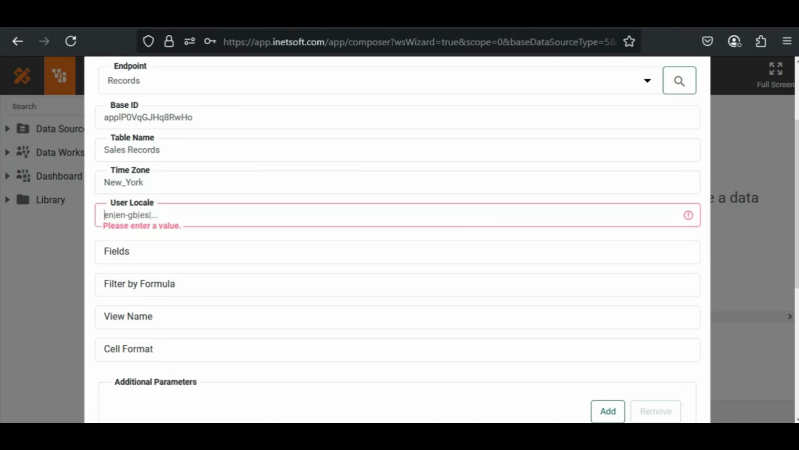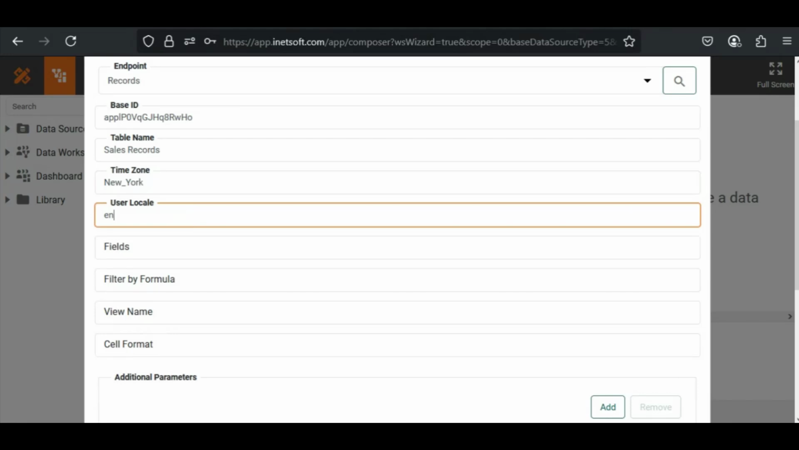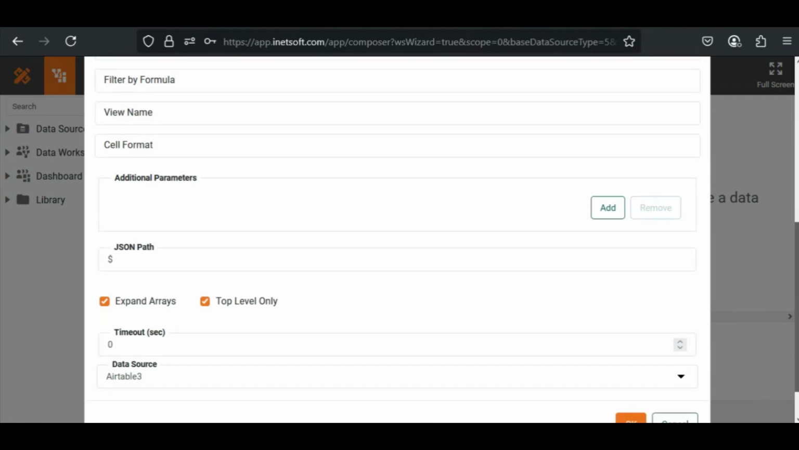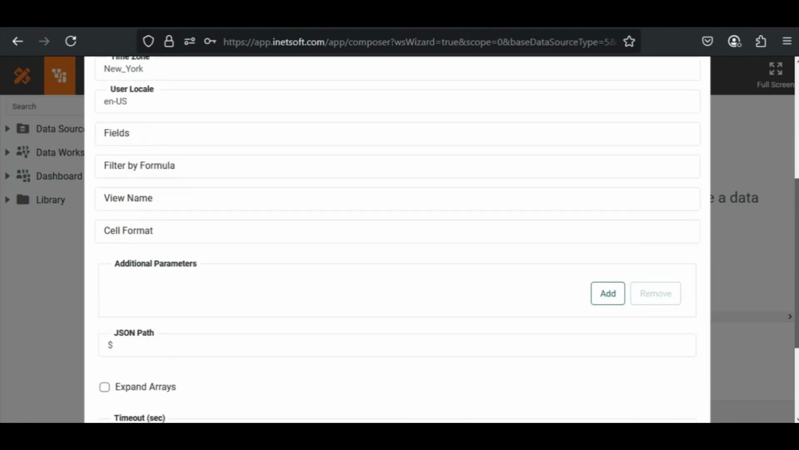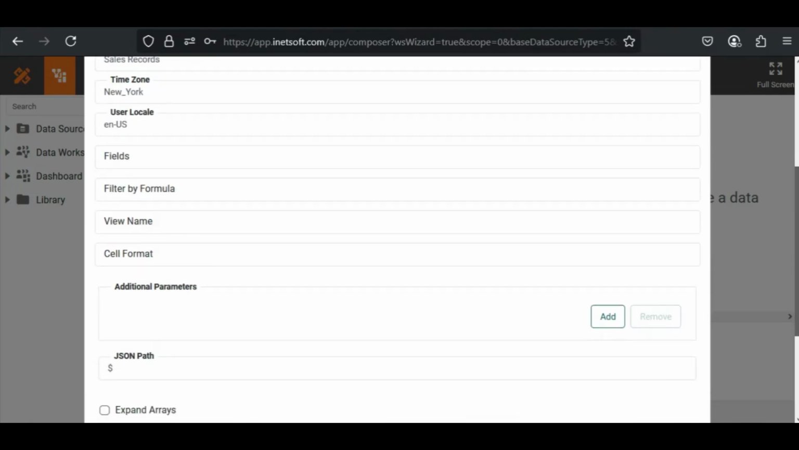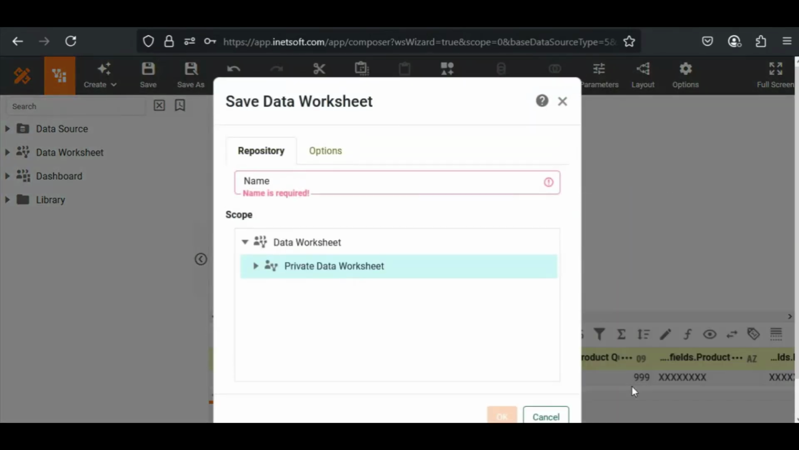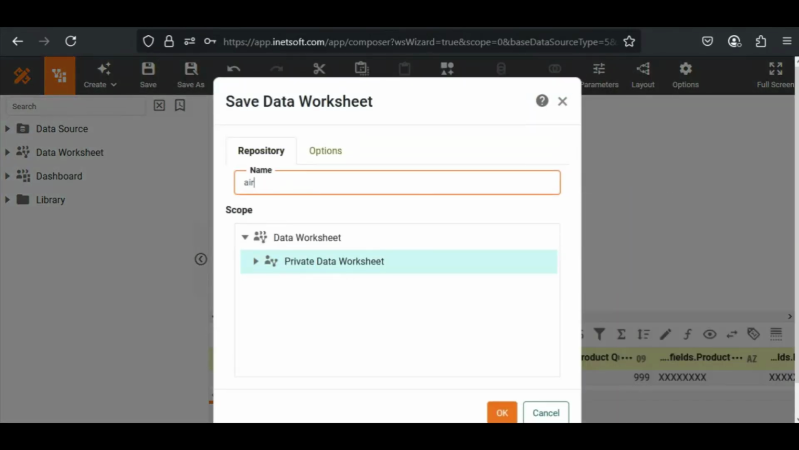And then there's also an Airtable documentation page. I'll provide the links for both pages in the description, where it gives the different user locales, which tailors the language that is used. So I'm going to enter EN-US for US English. Okay. Going to uncheck expand arrays because I just want to see the sheer row data. Save my data worksheet.